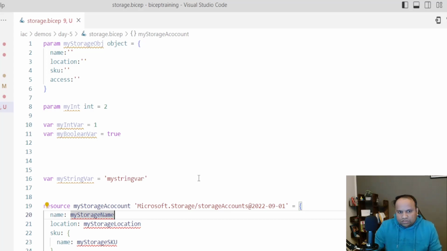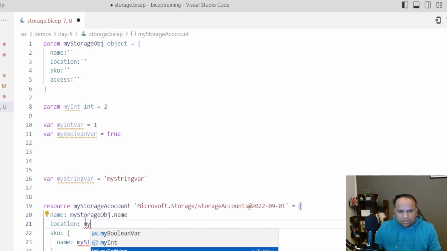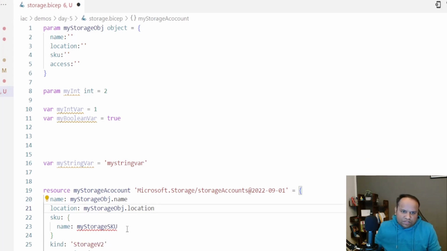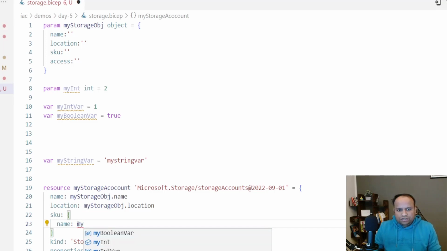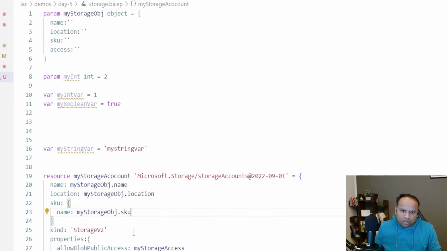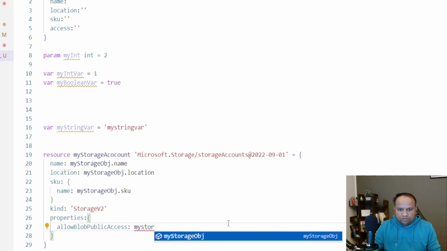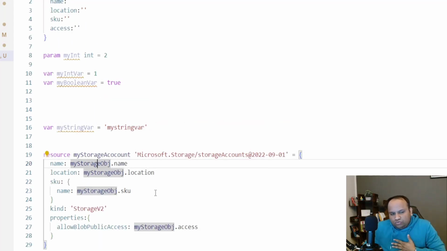So here what I will do is my storage object dot name, so it will pick the name. Similarly, my storage object dot location, same way for SKU, and my storage dot access. So this way, you are able to see a little bit more context, that this is the object we are using and this is the object being used for all the storage related properties.